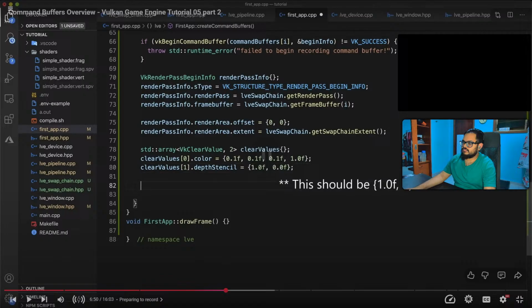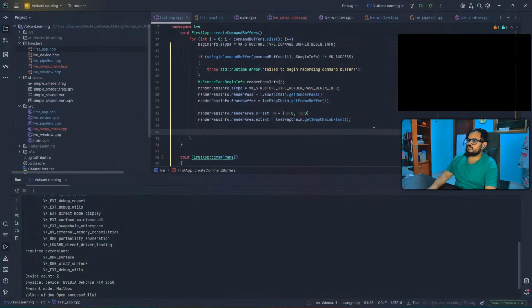Remember that for the depth, clear, std array, vk clear value.